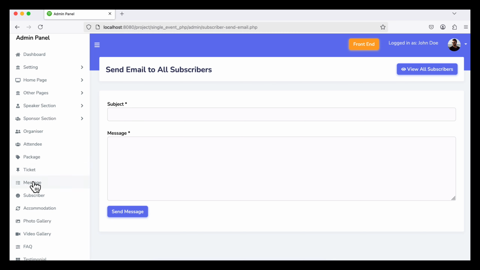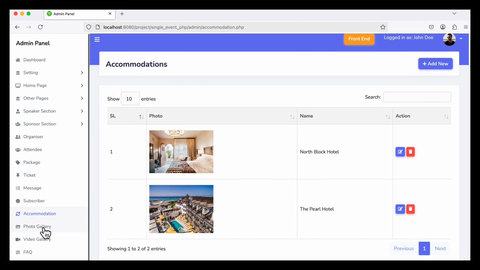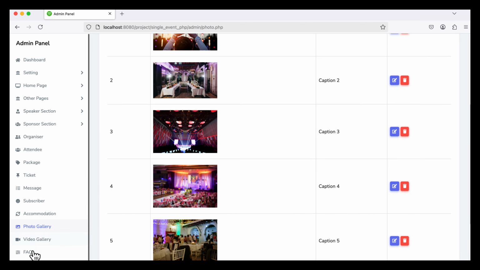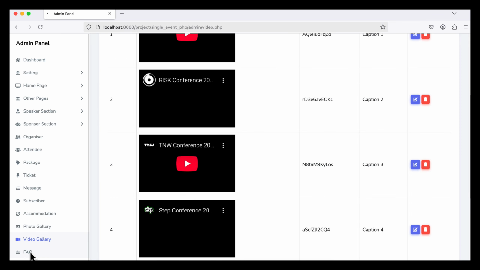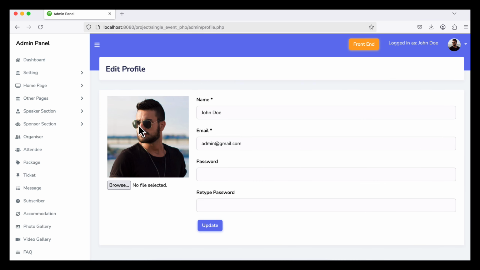Now after that I am going to show the accommodation section. The admin can control this accommodation from here. Photo gallery, the admin can control from here. Video gallery from here. FAQ from here. Testimonial he can control from here. And from the top section, the admin will be able to change his password, his email or name or photo, etc.